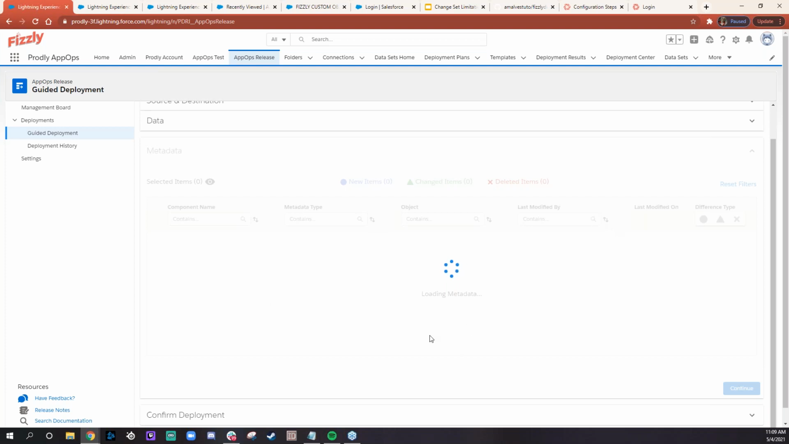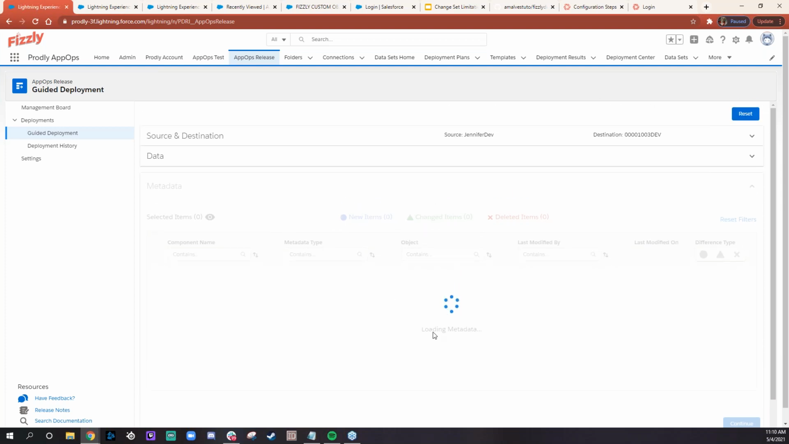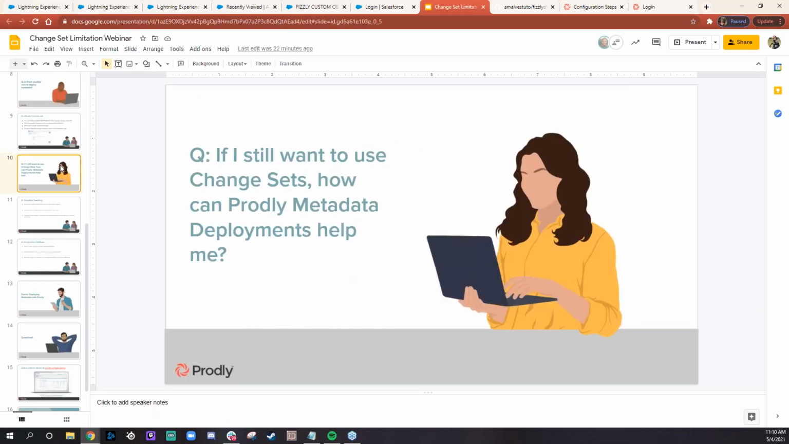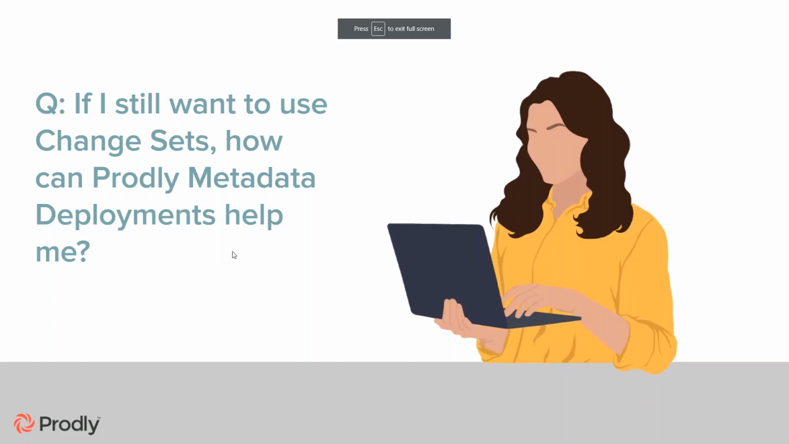So we will give this a little bit of time to load. The reason why this is taking a long time is that there are quite a few metadata differences between this source and this destination. Depending on the number of changes between source and destination will affect the load time as far as what is loading on this screen, obviously. So anyways, we're going to let this load for a little bit and we'll take some other Q&A. Let's see if we've got any other Q&A here. I'll go back into present mode for you, Joe.